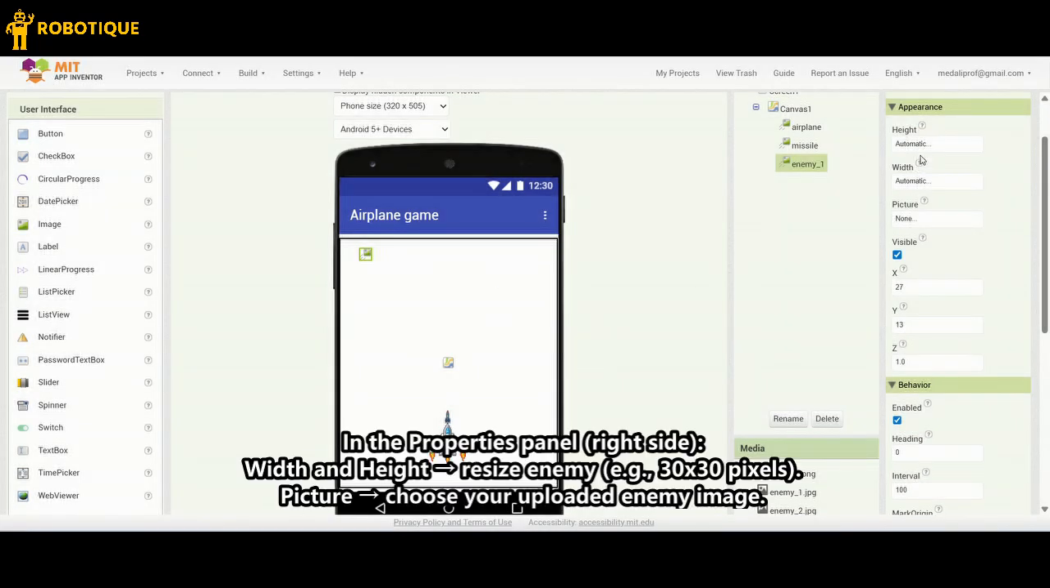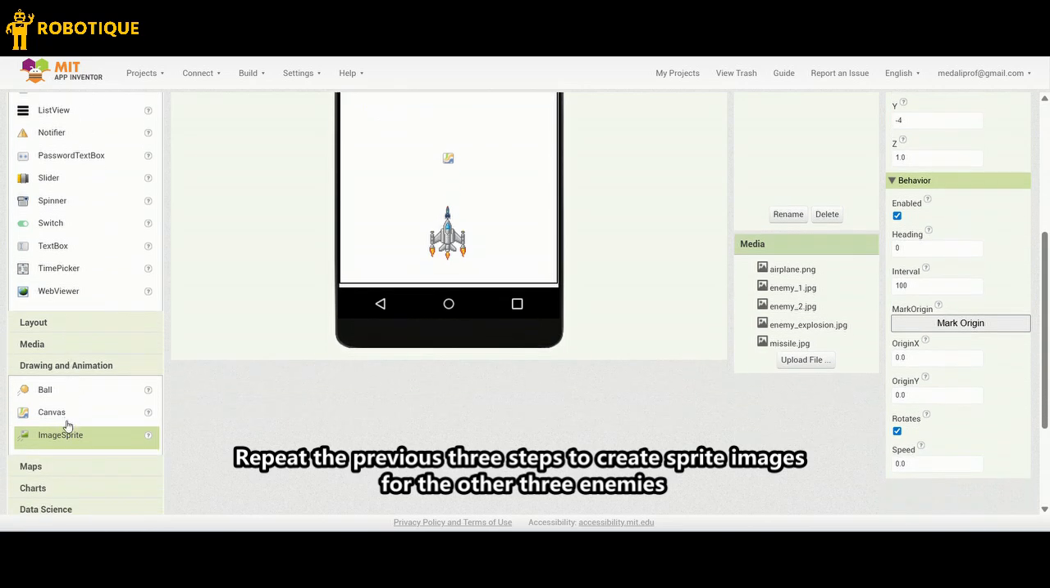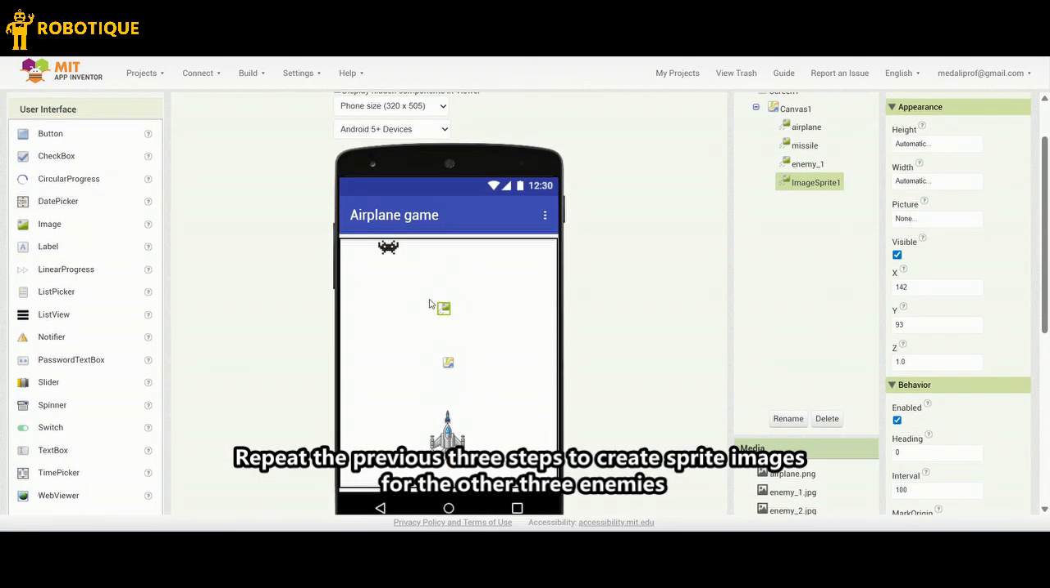In the Properties panel, on the right side, set Width and Height to resize the enemy, e.g., 30 by 30 pixels. For Picture, choose your uploaded enemy image. Repeat the previous 3 steps to create sprite images for the other 3 enemies.